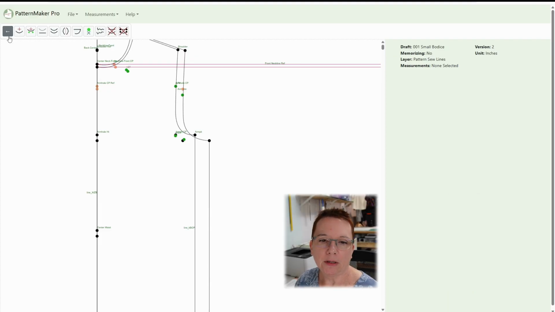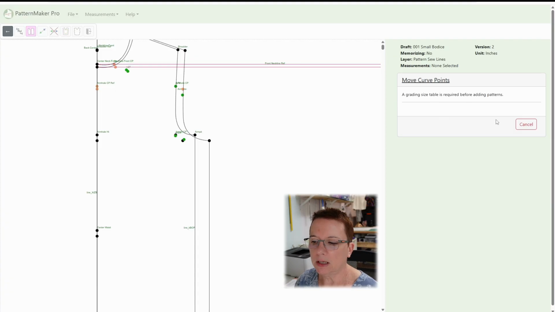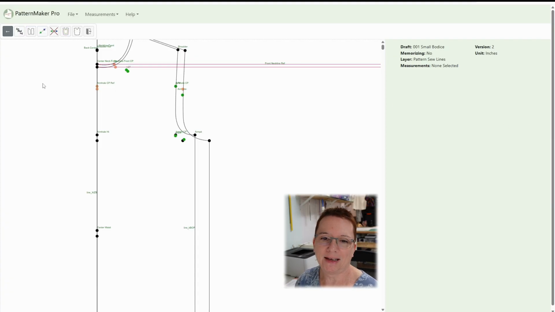When you're working with the grading system, you need to work in order. So I'm going to open it. It's the last little icon here. And you will work from this end to this end on the tools. Normally, PatternMaker Pro doesn't matter. You can pick whatever tool you want, but this is a process, so there are steps involved. If you try to open something early, you're going to get a warning that you're not ready for that yet.